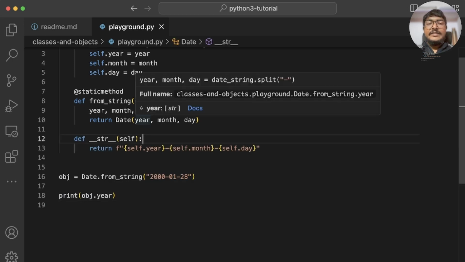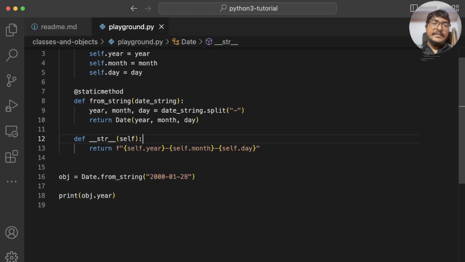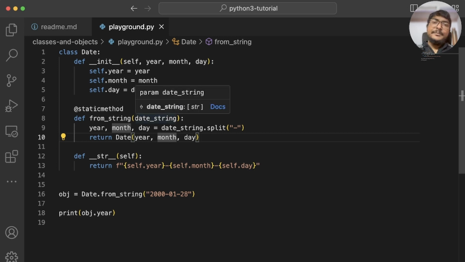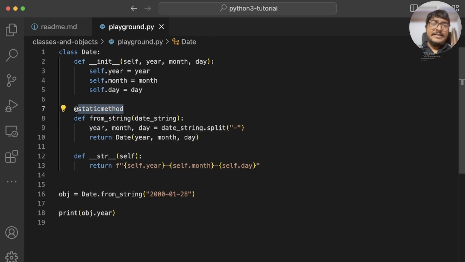So that's the difference between static method, class method, and instance method. Whenever we want functionality associated with the object, we use an instance method. If we want the class, the alias class, to be available, we can use a class method. Otherwise, if we want a static method, we can use a static method. So let's see another example for the static method.